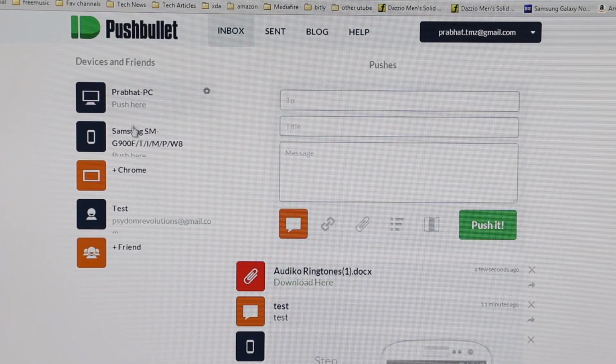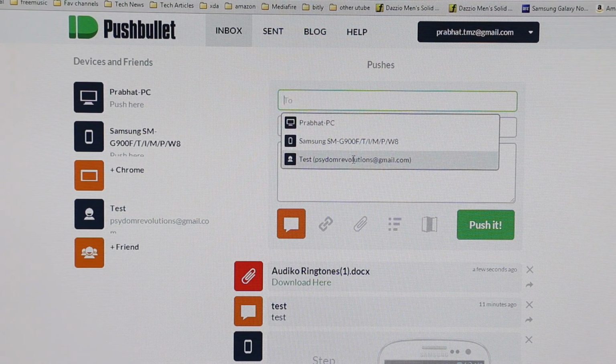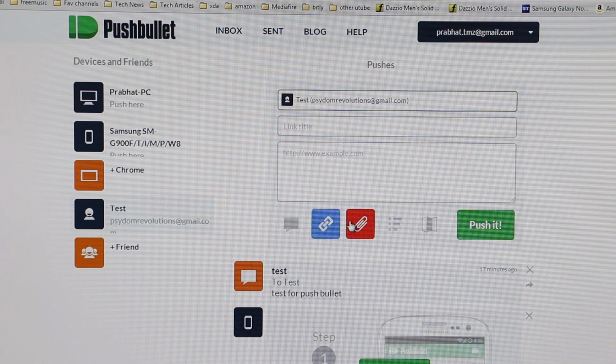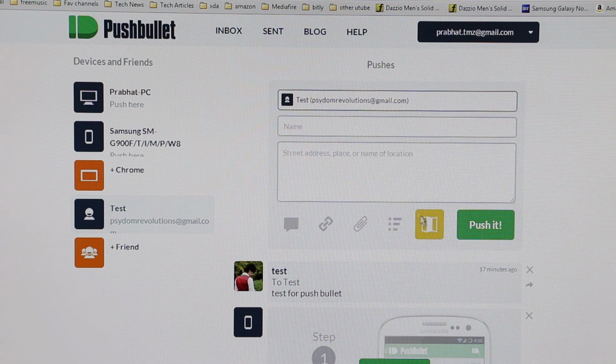On your computer, when you open the PushBullet's website and sign in with your account, you can see the list of devices and friends using this app. And from here, you can quickly send a message, hyperlink, attach any file up to 25 MB, send a list of items, and send a contact detail to anyone or any devices using this app.